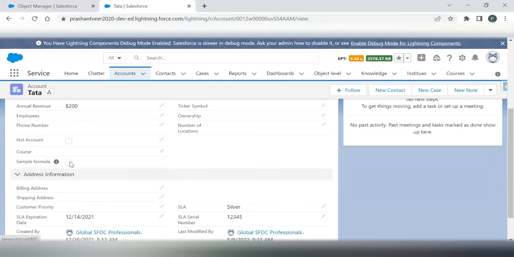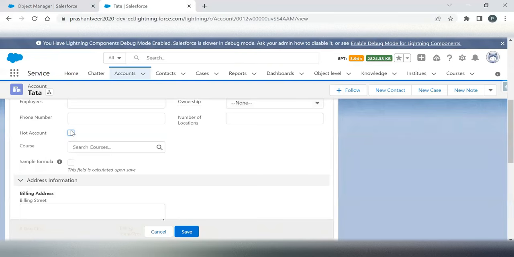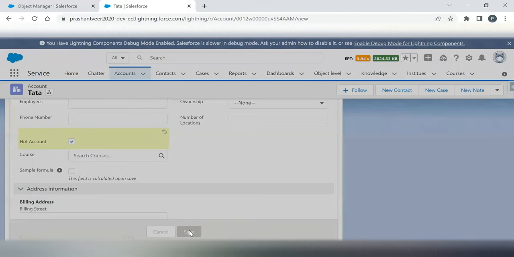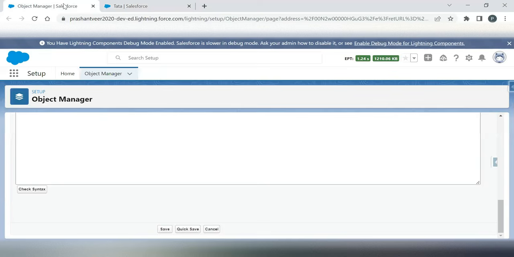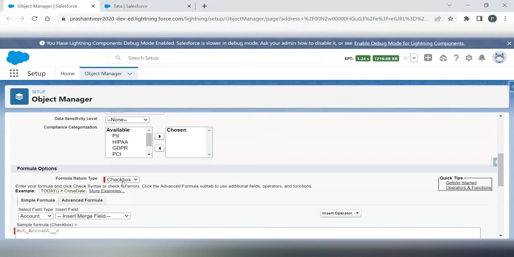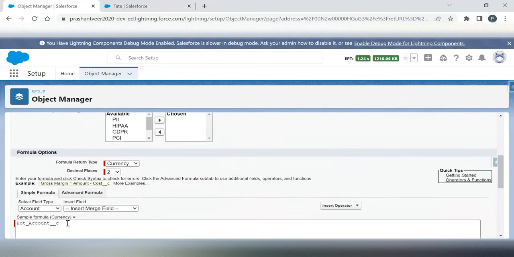So it becomes a checkbox. Let me check this. Save. It also got checked. Now let us see the other currency. So what happened is, let me first of all explain to you.